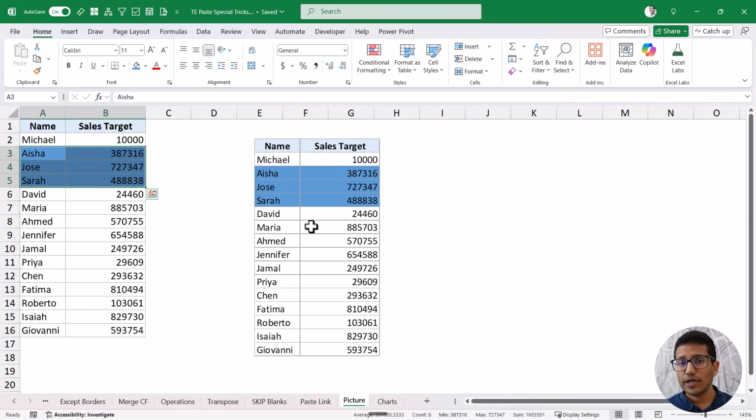Now, one area where you may find this useful is when you are creating a dashboard and you want to combine multiple different tables and charts from different sheets and put them in one sheet. Instead of actually getting them in the sheet, you can just take a picture, have it as a linked picture, so it refers to the original data set, and put that in the sheet that has the dashboard.